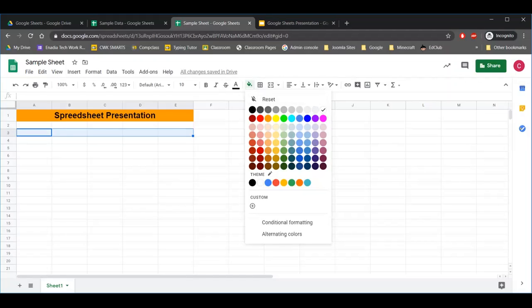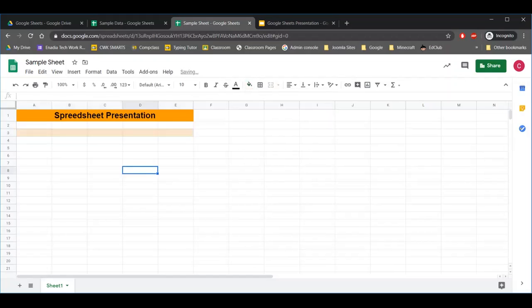Typically, what you would do is select one of these top colors, these top shades, just because they're a splash of color. It's not too dark, so it wouldn't affect the readability of the text. So if we click on this first one here, light orange, you can see it adds the color for the entire row that I selected here.